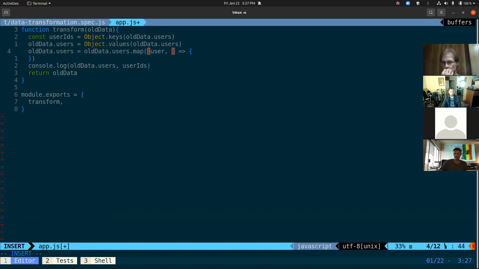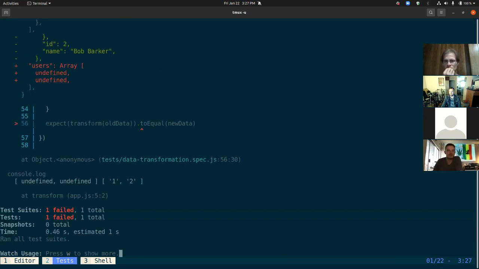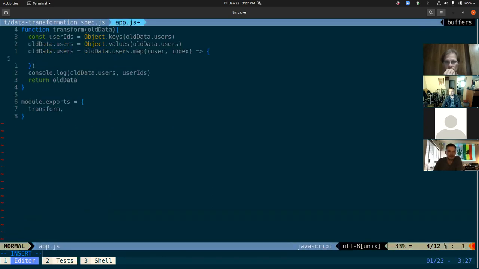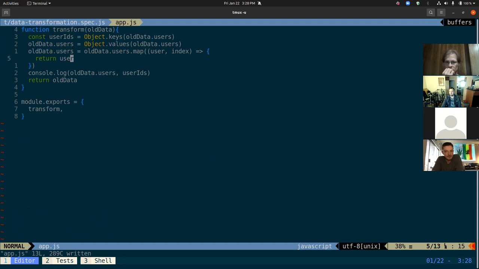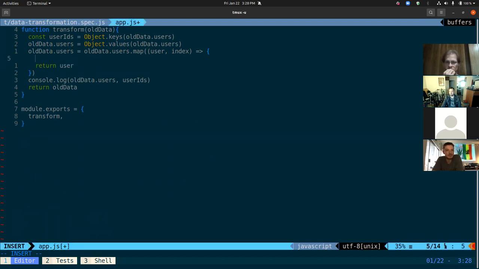Wouldn't it still be their index? I don't see how that would work, unless you're calling the user ID array using that index and then assigning that to the object. Maybe something like that. Amelia Bedelia's user ID is one. Bob Barker's user ID is two. They're in the same positions in these arrays. I would just think you would do the original array, then bracket notation, and then do an assignment like that. But I don't really fully understand the JavaScript notation.